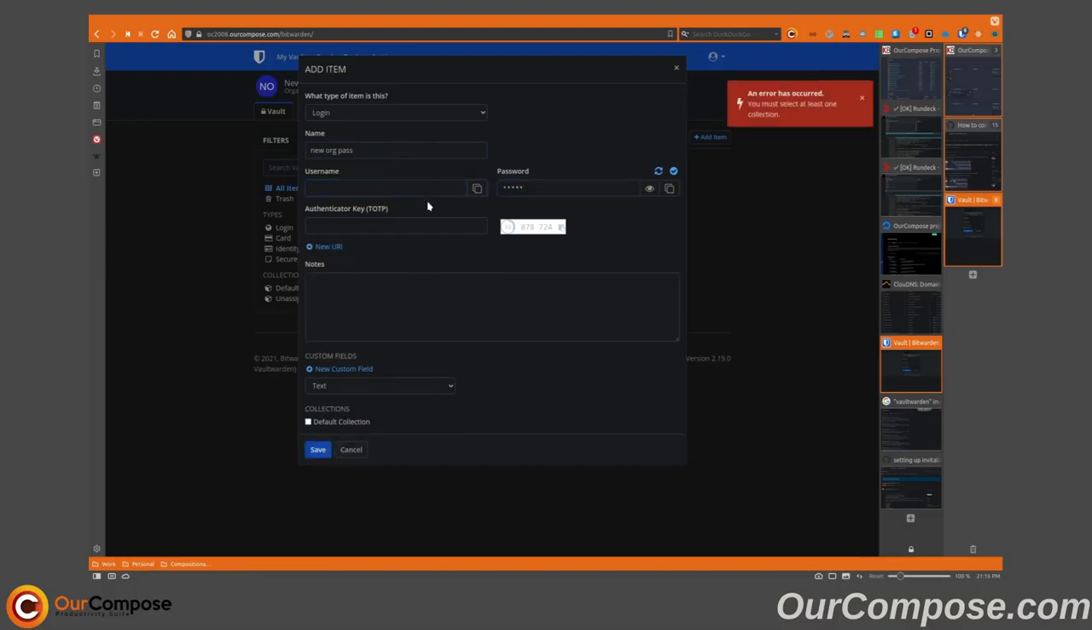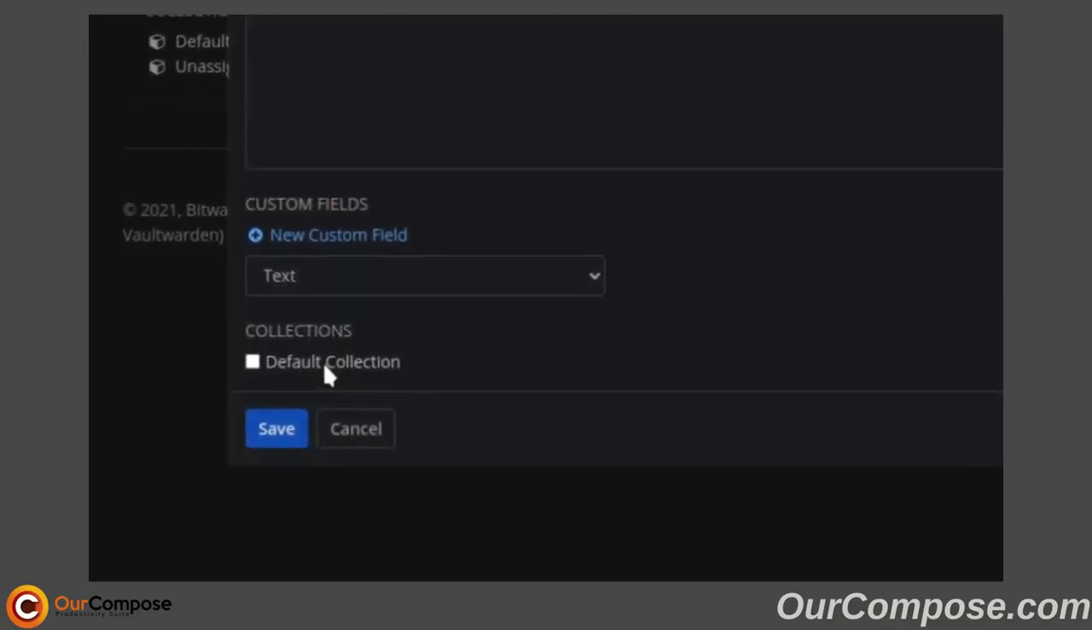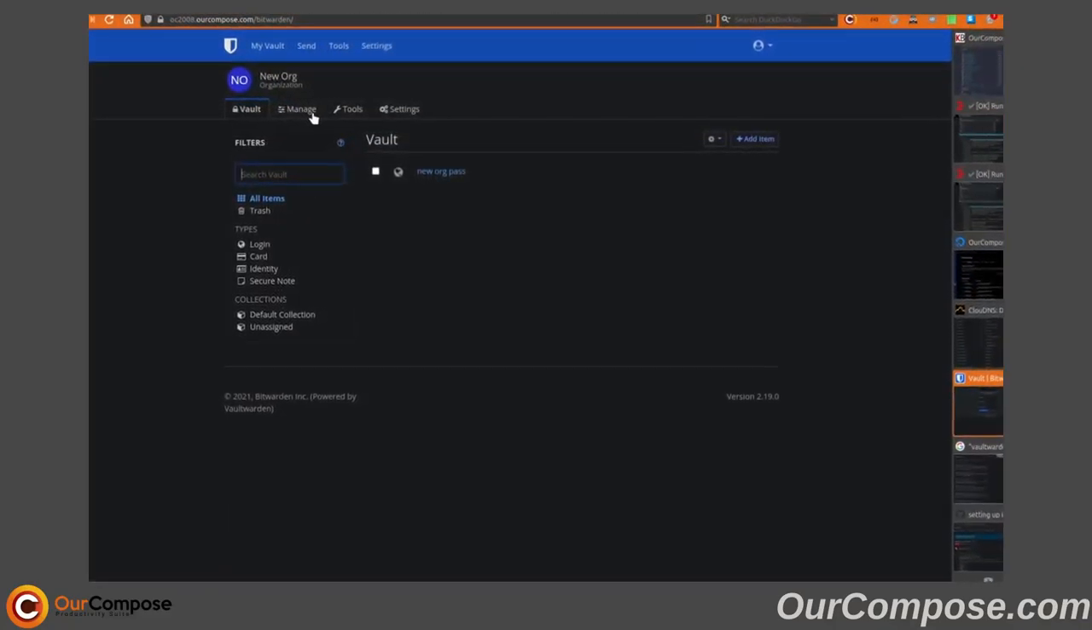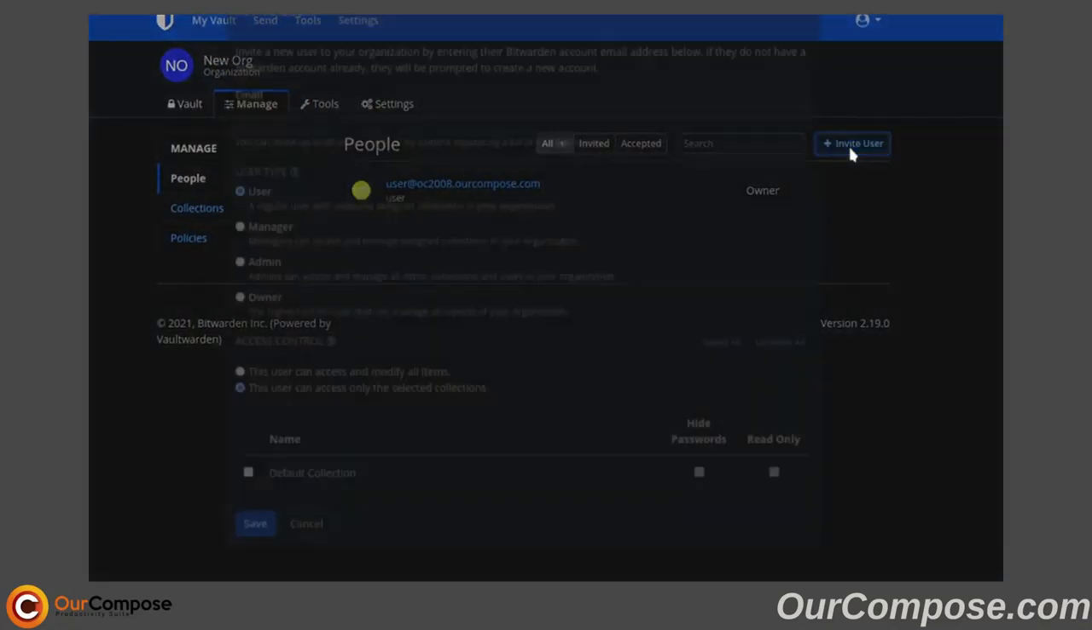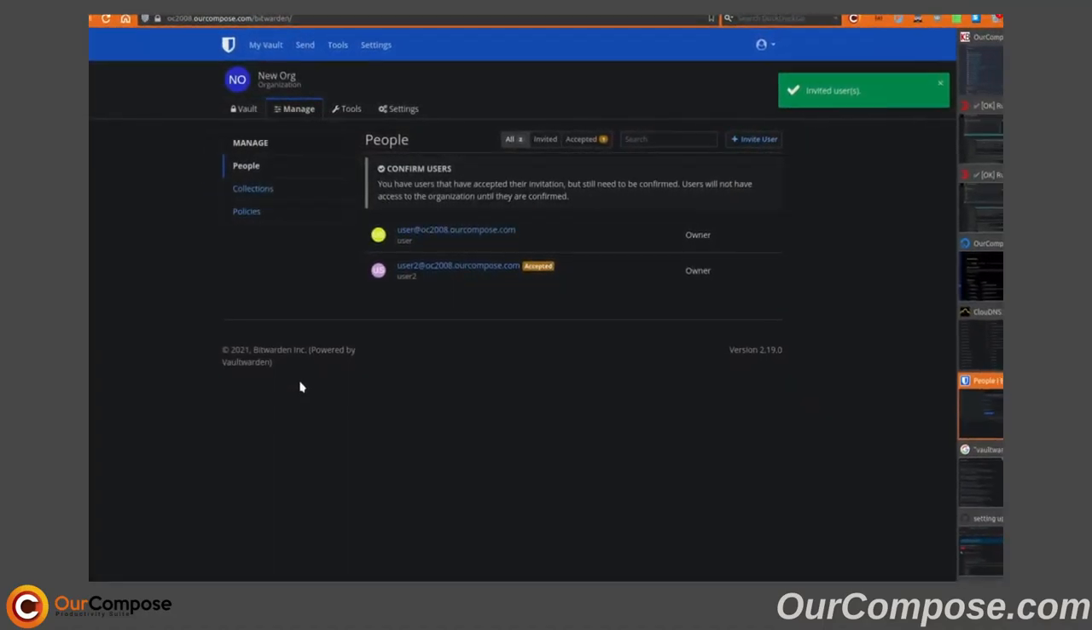Note that we do have to select a collection when creating new accounts, and there will be one default collection already available for every new organization. I can now invite a user to join the organization. When adding a user, you can choose the user type and access control of what that user will be able to do inside of the organization.